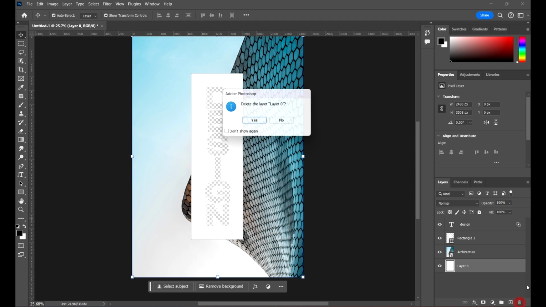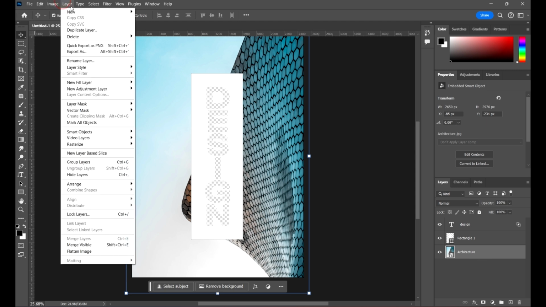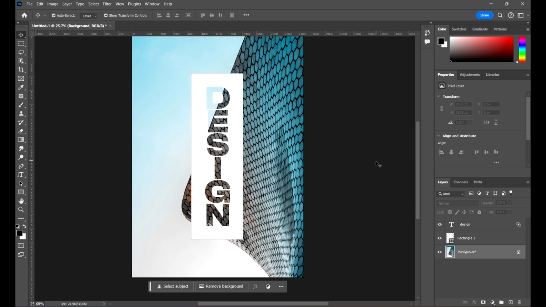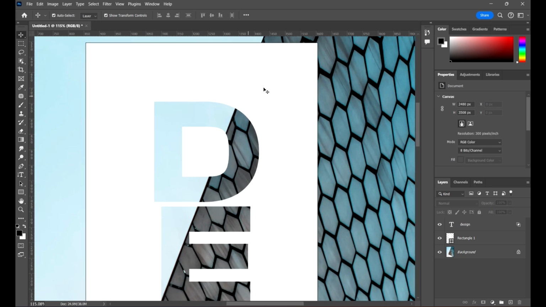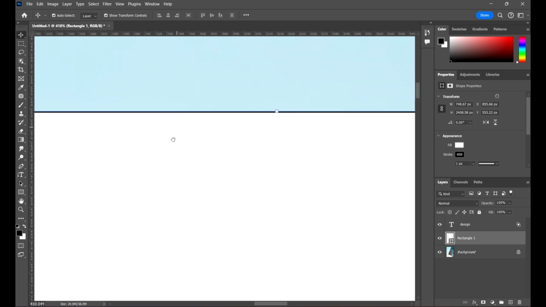And then just delete our background layer and make this guy our new background layer. So go to layers, new, and background from layer. Perfect. Now you can see through our rectangle, okay? And our rectangle just has a stroke here.